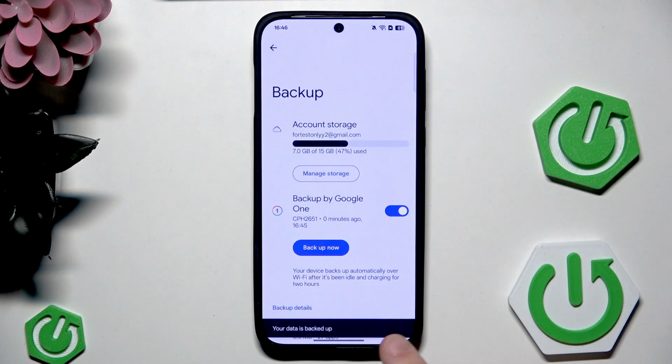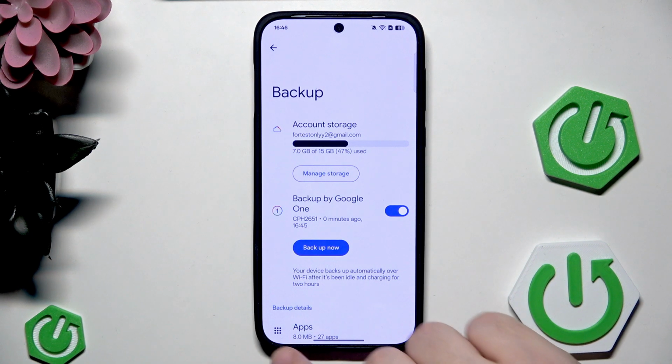Alright, and now you can see that our data has been backed. We have the confirmation on the bottom of the screen.